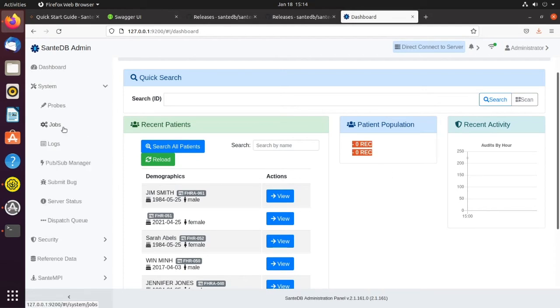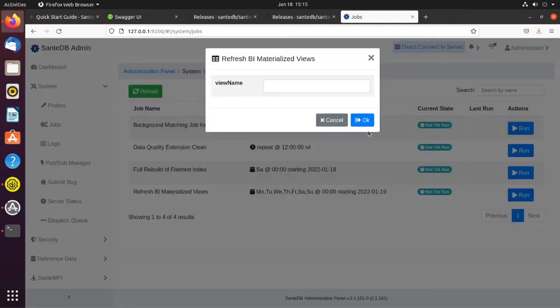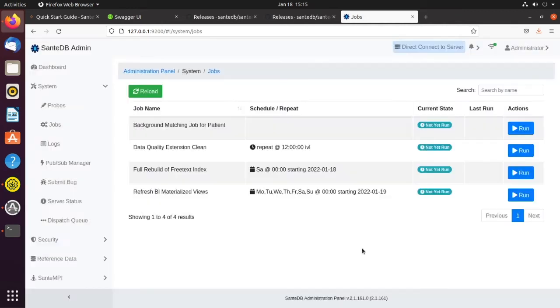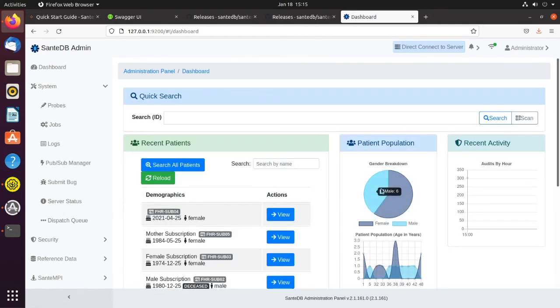And that's because I actually have to go in and, unless I want to wait for the job to automatically run at midnight every night, I can go ahead and manually run the refresh. And if I go back to my dashboard, you'll see now I have an accurate refreshed report for my patient population. So there you have it. We've installed SanteMPI with the Web Access Gateway on a Linux environment that we host.